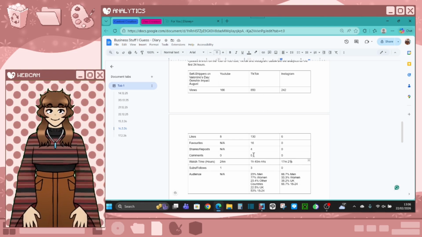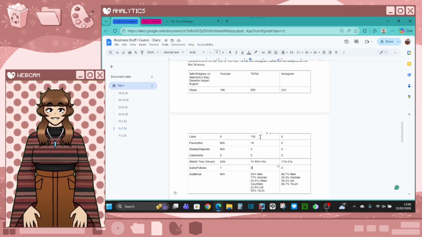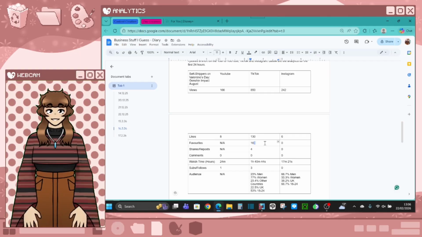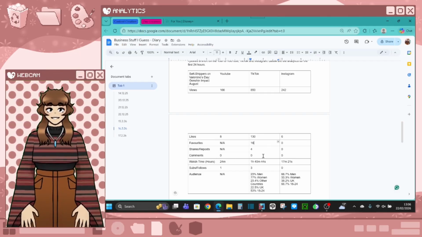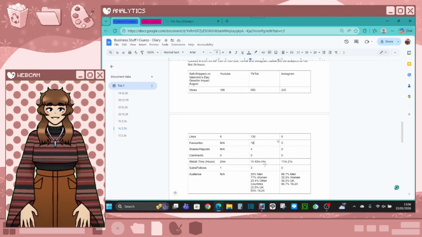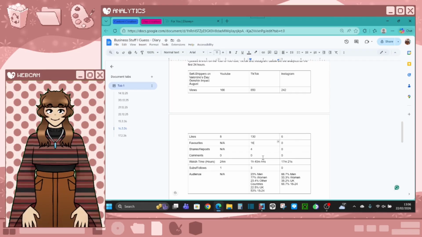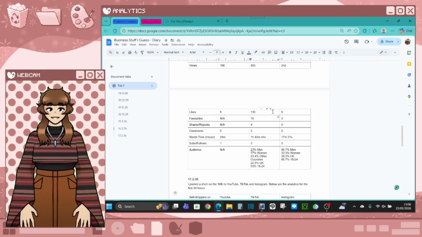Awful. But TikTok did the best. I got the most follows. I got the most likes in the first 24 hours, most favorites. I didn't get any comments, but I didn't expect comments on Instagram or TikTok. But no comments on YouTube, so it was kind of sad.